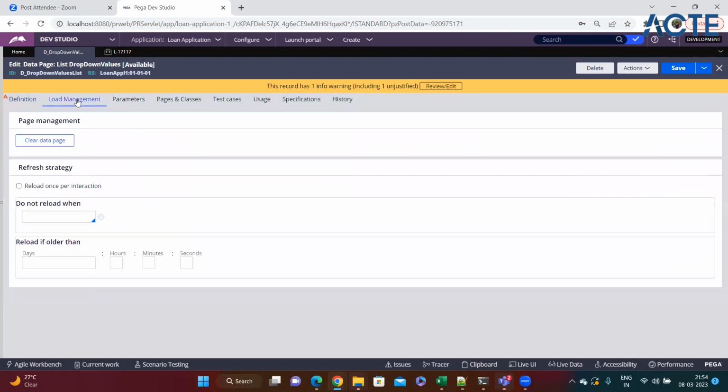Okay. Now let's come to the load management tab. In the load management tab, clear data page means it will clear or flush the data page from the clipboard. Okay. And then there is something called refresh strategy.